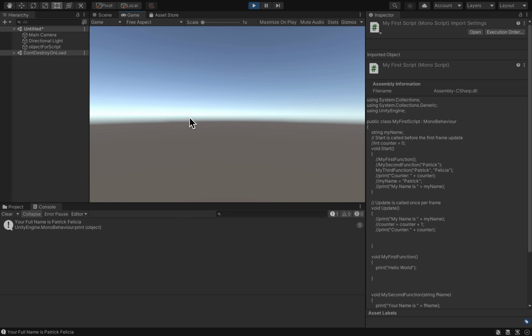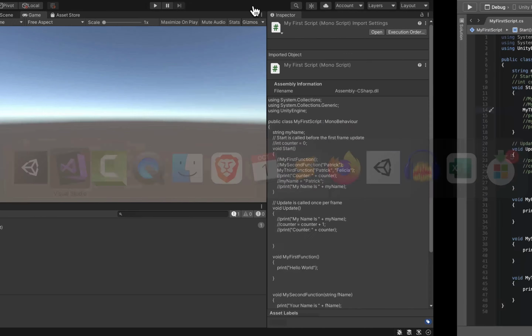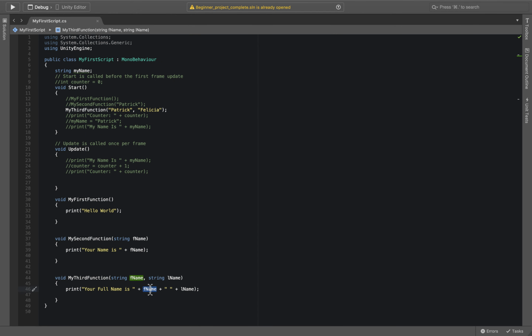So you can see in this example that I've managed to create a function that takes two parameters, and these two parameters are then used to display a specific message. In my case, it's the full name, or the idea that I will concatenate the first name and the last name to create a full name.